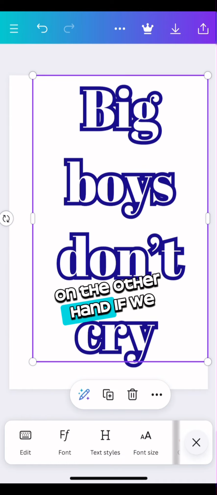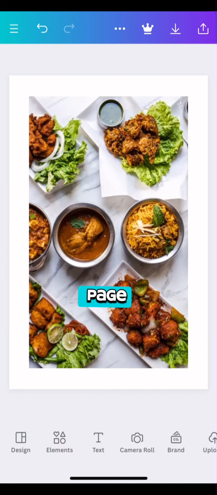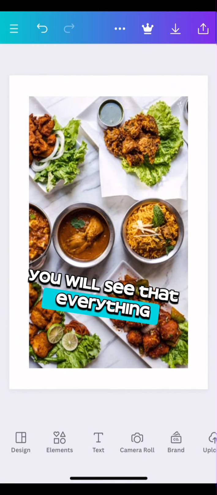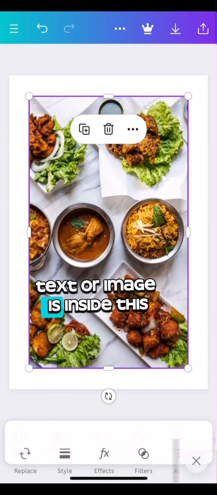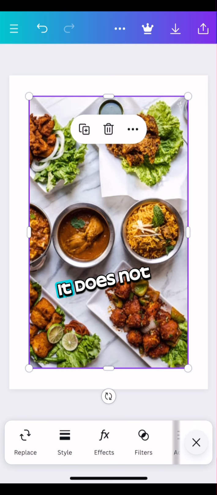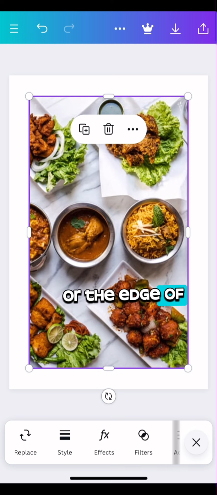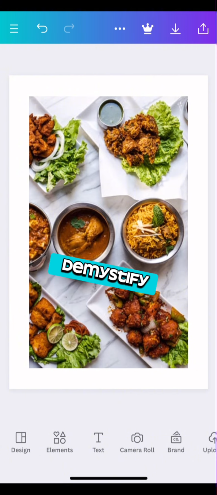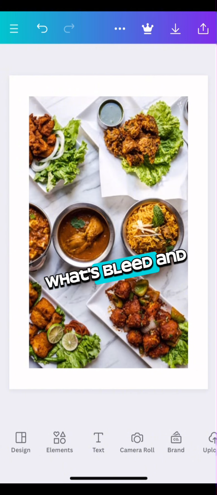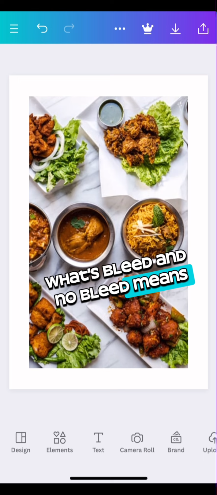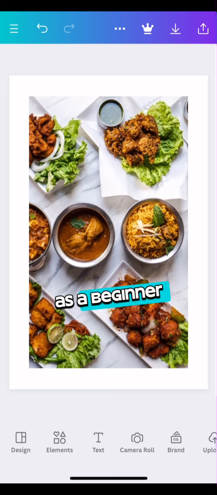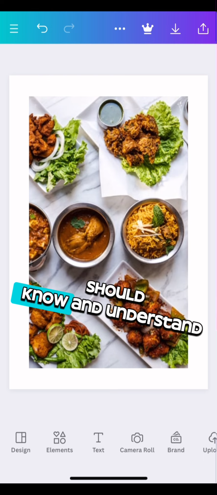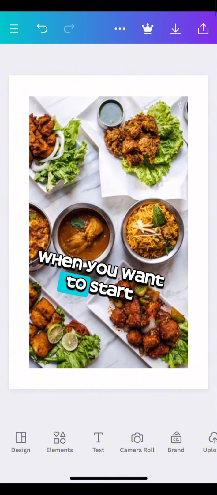On the other hand, if we move to the next page, you will see that everything, text or image, is inside this margin. It does not flow through the end or the edge of this page. I hope I've been able to demystify and break down what bleed and no bleed means. So as a beginner, these are the things you should know and understand when you want to start creating your book.